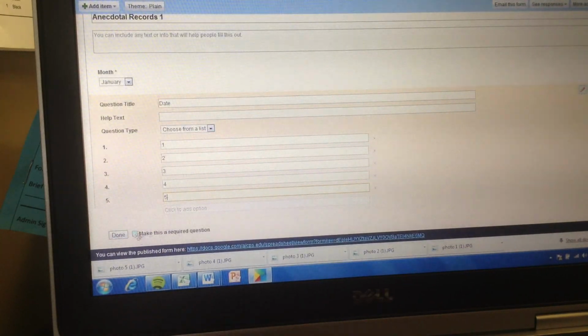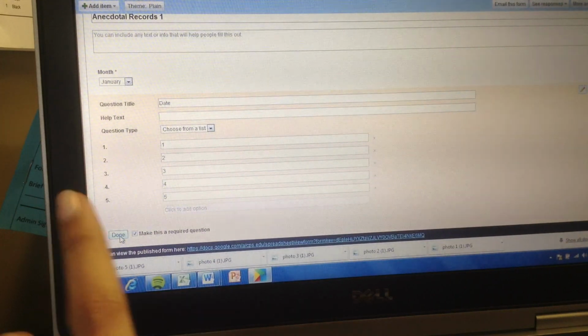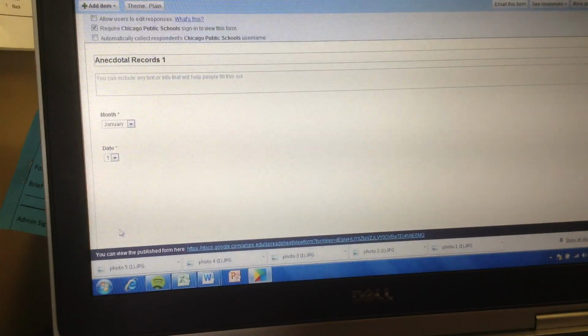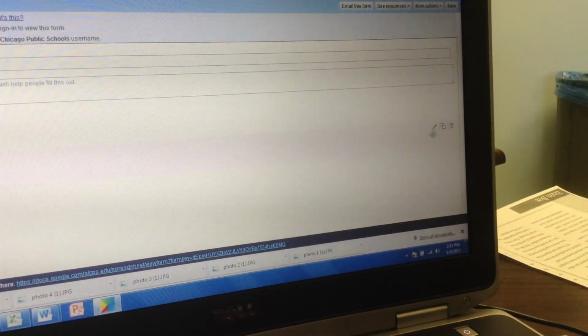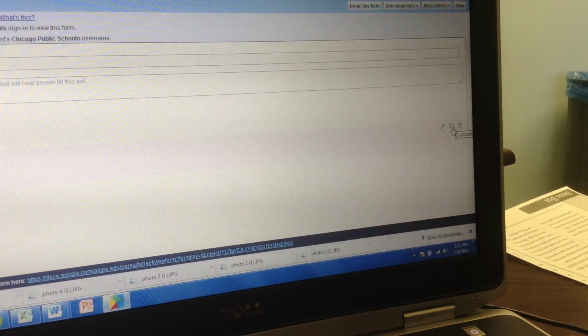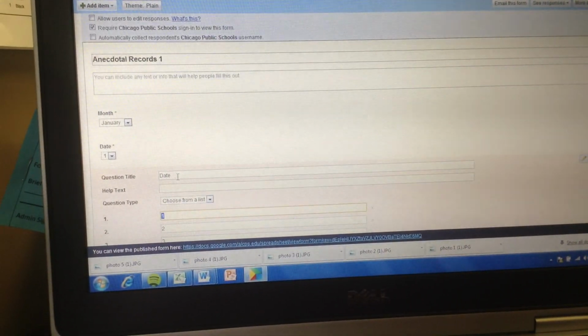And also make this a required question just so you're covered with the date that an incident or a record happened. Go ahead and hit done. Now we only have 2 spaces, we don't have any other options. What you do at that point is you go over to the right of your screen, and at the right you're going to click this double box right here to duplicate the question. When you duplicate the question, it gives you exactly what you just put in, but we're going to change it up. So now let's do student name.